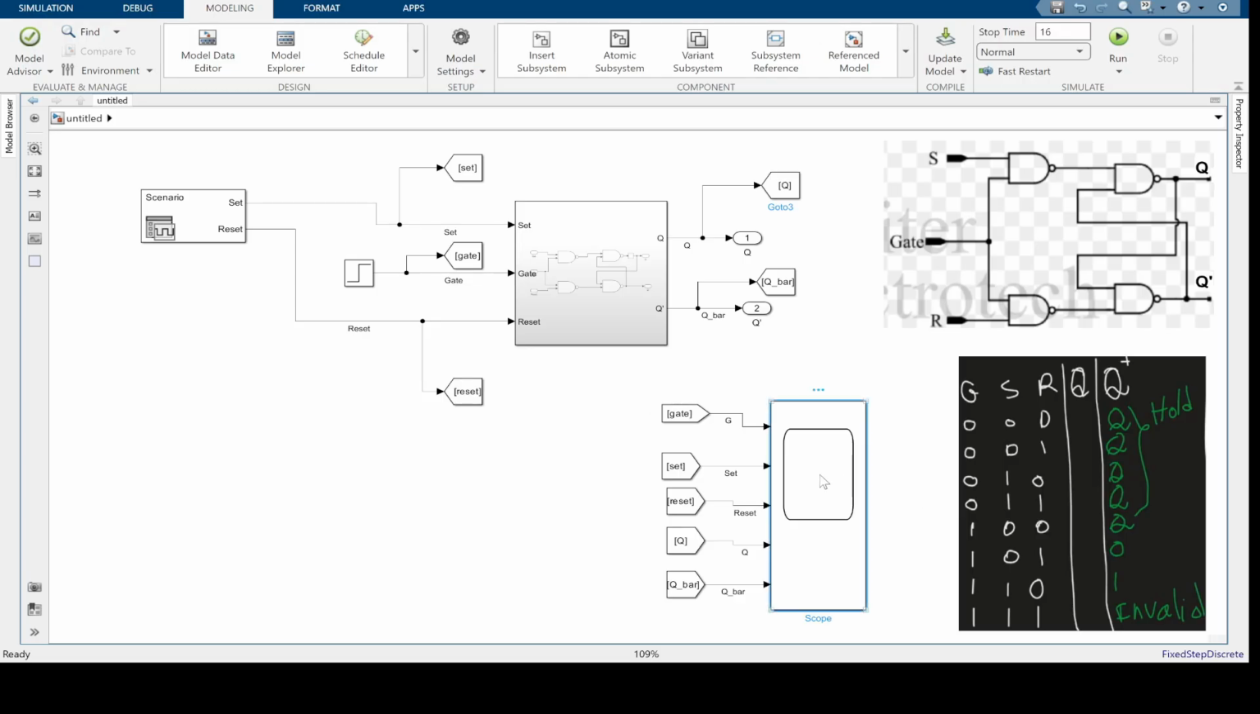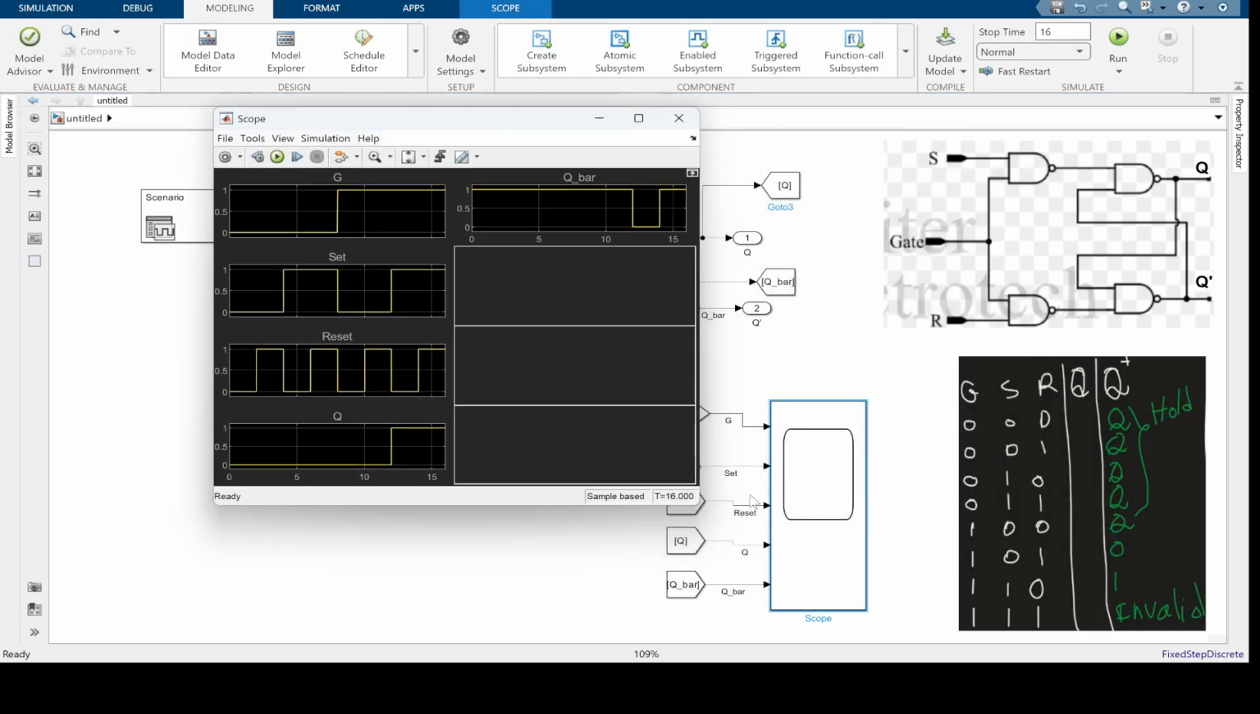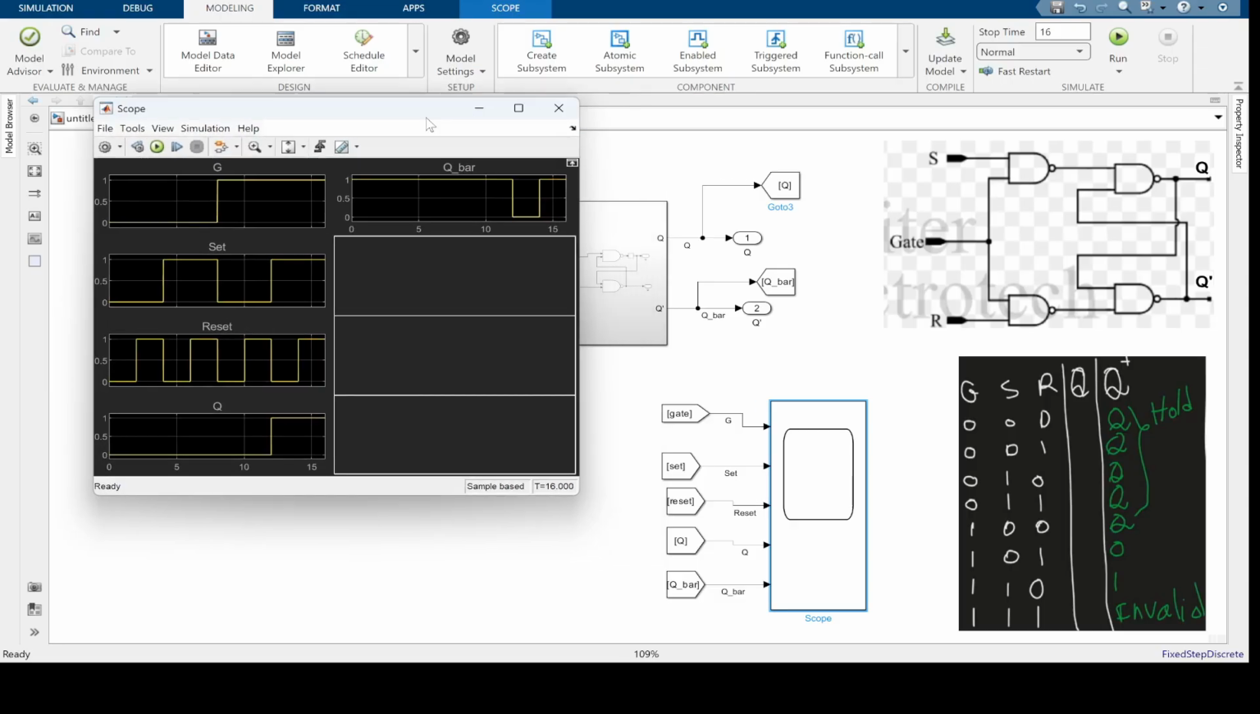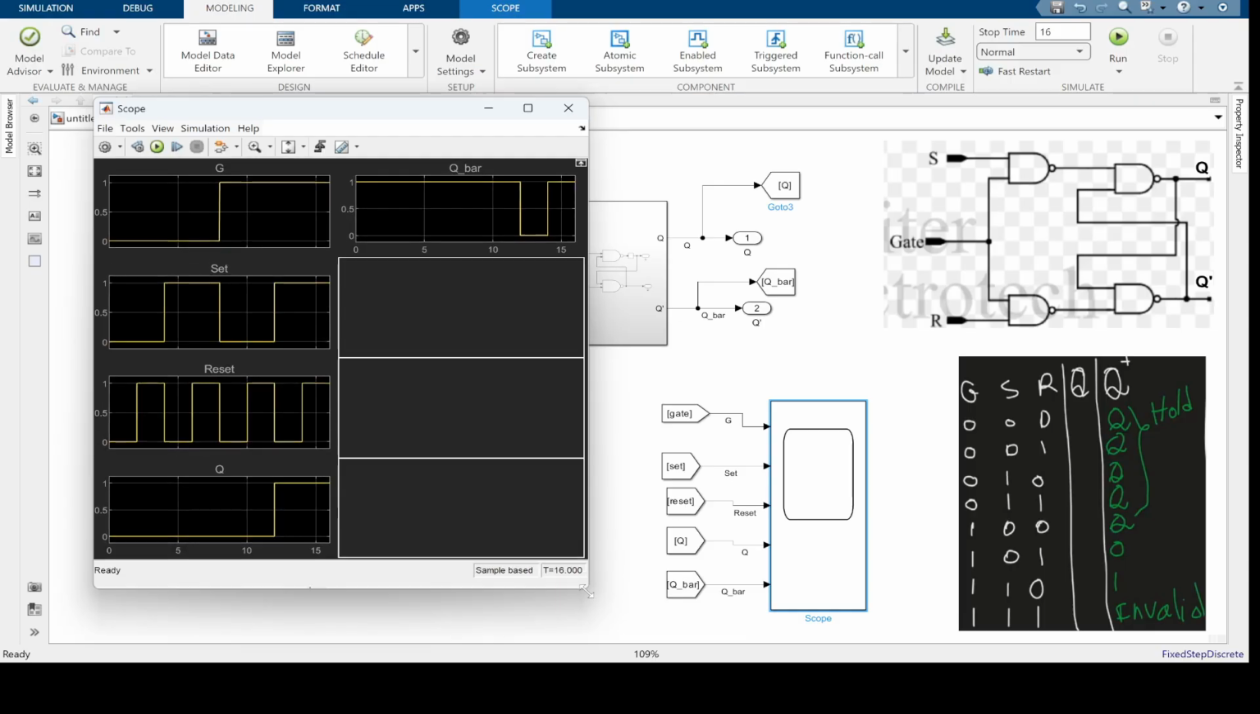So that's it. Now we can double click the scope and check the results. That's what I mentioned: it's better to write the signal name on the wire, so we can see in Simulink what we wrote. We wrote G, set, reset, Q, and Q bar. So there you go.